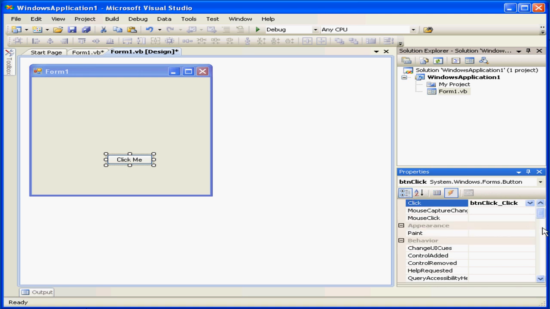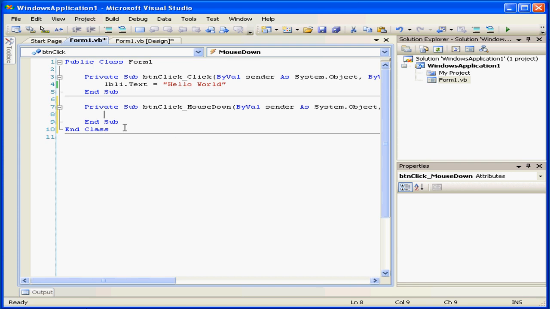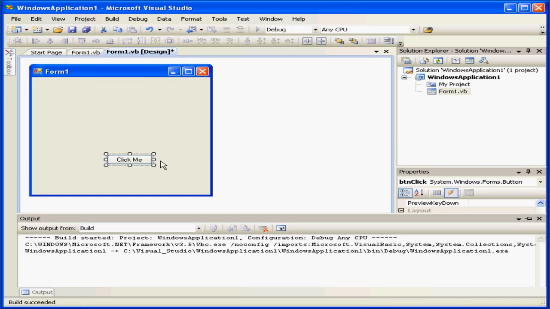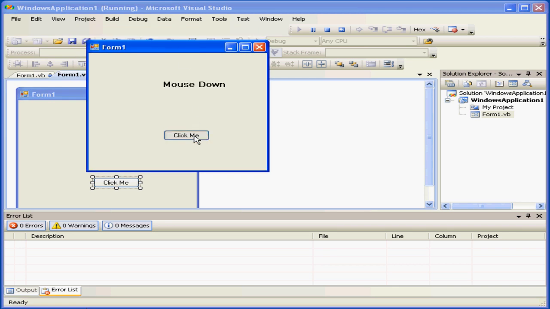Let's add some code for a different event. We'll select mouse down. Now let's highlight and copy and paste our code right about here. Let's type the name of the new event, mouse down. We'll run our program again. Now when I mouse down over the button, I see the text mouse down. When I release the button, we see the text Hello World.